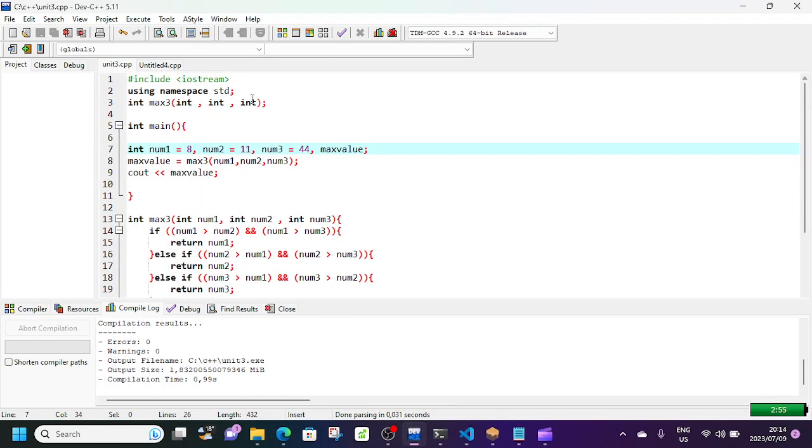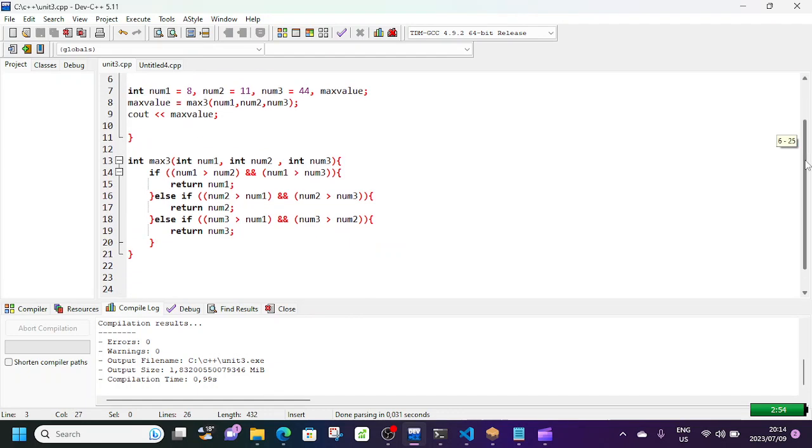So let's go down here. I've just gone ahead and coded out the whole program because of time efficiency. Here I've declared my function, right? We have a function called max3. It receives three parameters of the integer data type, and then we come down here again. We have int num1, num2, num3, right?